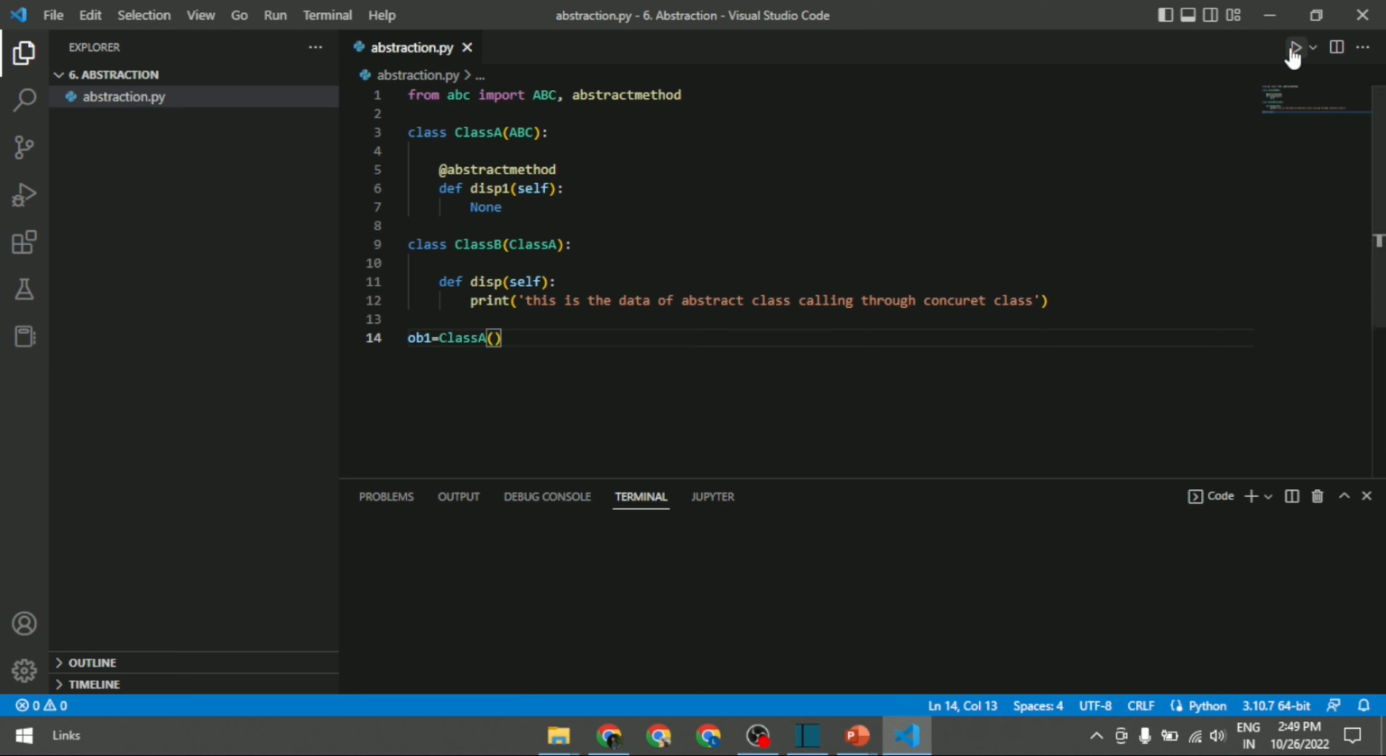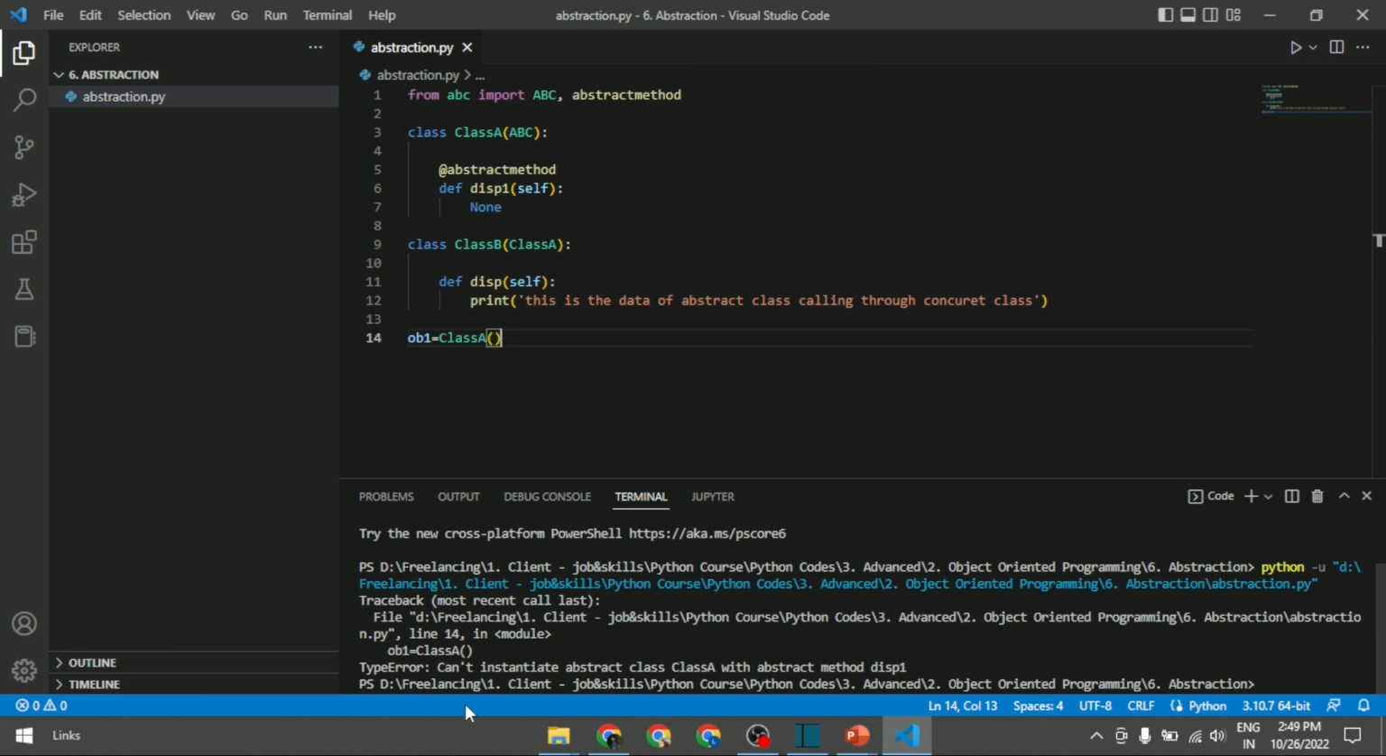If I try to run this function, it will throw an error saying it can't instantiate abstract class A with abstract method disp1, because abstract classes cannot be instantiated with any objects. In order to access its methods, you need to make use of a concrete class. So I will create an object one for class B, which is an inheritance of the abstract class.